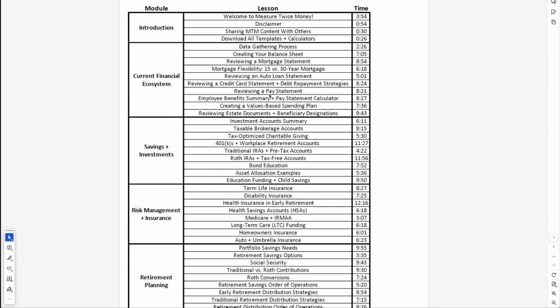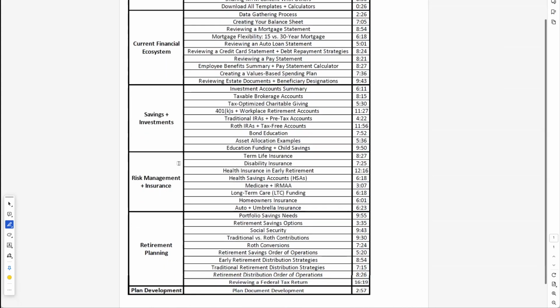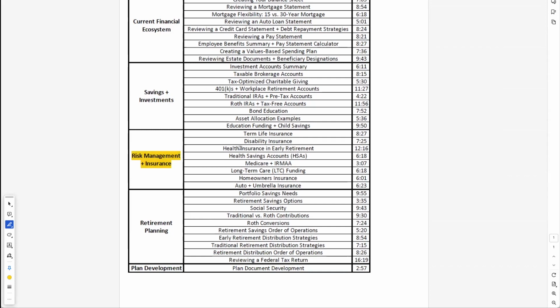So I effectively said, okay, I'm just going to break down my entire financial planning process into modules. Similarly to a CFP program, this is called the current financial ecosystem. Kind of the things you learn in the fundamentals class: cash flow and debt management, learning a balance sheet, mortgages, various types of debt, how to review a pay statement, employee benefits, right? Then we have savings and investments: taxable, pre-tax, and tax-free assets and accounts. Then we have risk management and insurance, how to calculate and review all these areas: life insurance, disability, health, long-term care, Medicare, property casualty, and so forth. And then retirement planning.